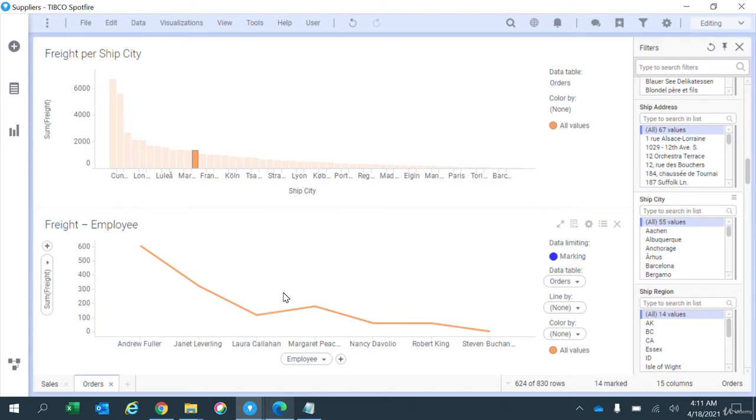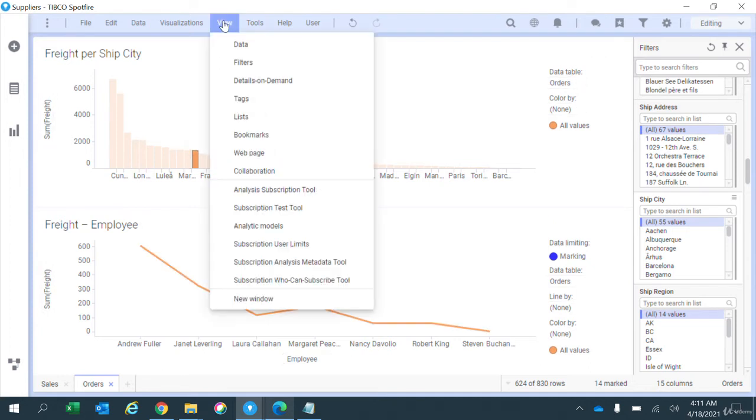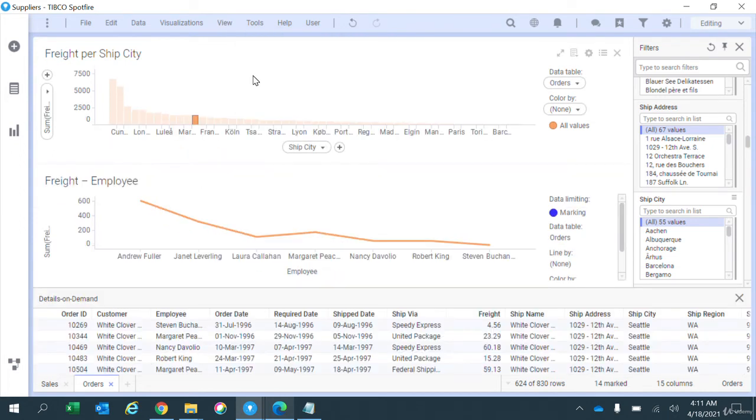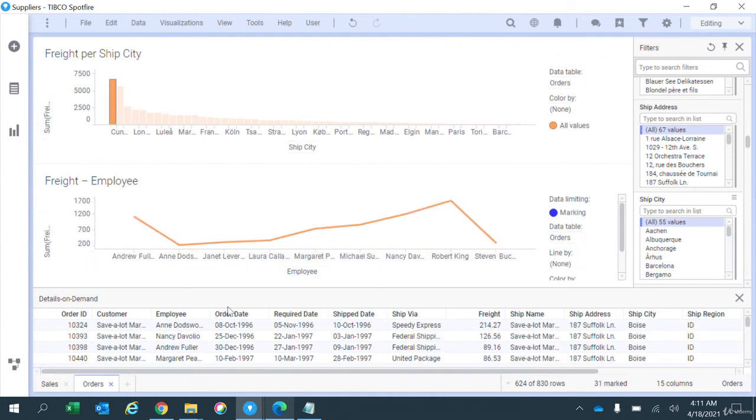Now at the same time, I want to show you something called details on demand. If I have marked something, go to View and click on Details on Demand. Sometime back I created raw data based on this marking. Spotfire provides an inbuilt function called details on demand, which is the raw data behind the marking. If I see this marking and see the details on demand data changing, it is the same data I was creating a while ago in the table format.